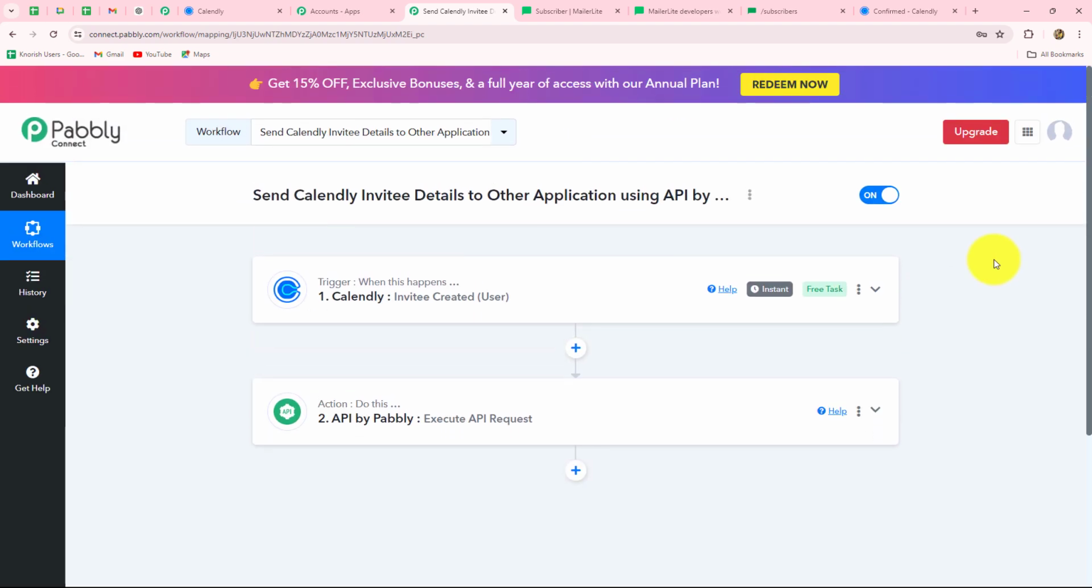So let's quickly summarize what we have done over here. We have set up a connection between Calendly and API by Pabbly in such a way that now whenever a new invitee will be added in Calendly, automatically the details of that invitee will be transferred to any other application with the help of API by Pabbly. So here I have just taken the example of MailerLite, but you can set up connections between any of the application you want that is connected with the help of API in order to set up this automation. Then whenever an invitee will be created, your data will be transferred to that specific application without any manual efforts.